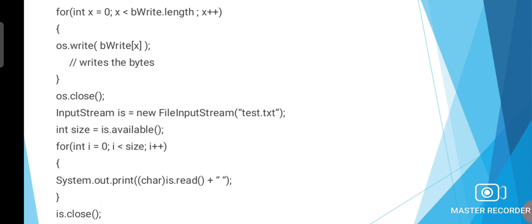For that we are going to check the availability of data elements in the test.txt. So int size equal to is.available. Here also we are going to take individual characters one by one from the file and print the file character elements with the help of the system.out.print statement. We are doing this inside the for loop, since each iteration of the for loop will read only one data element from the file.